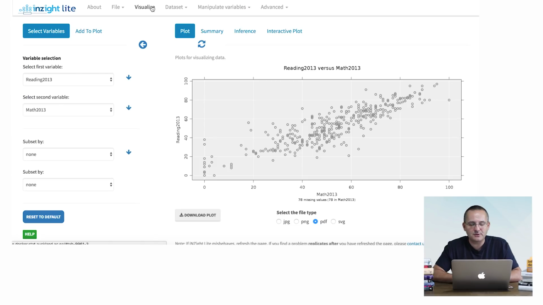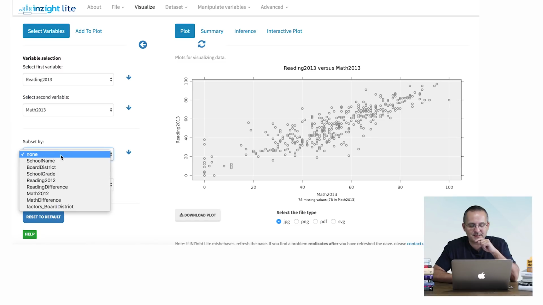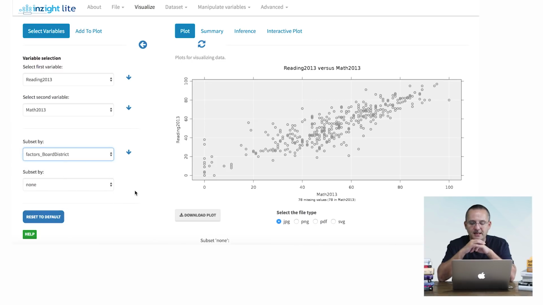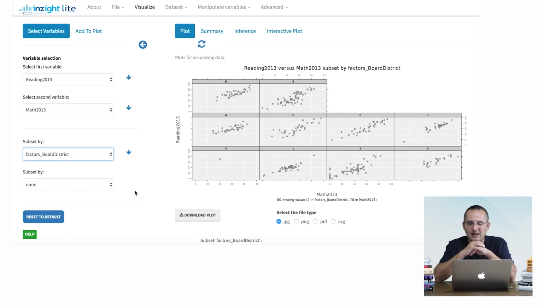I can come back to visualize, and I'm going to go over here and tell the software subset by factors board district, and this is going to create 9 scatter plots, actually 10 scatter plots, because there is one school that doesn't belong to any of the board districts, belongs to board district 0, that doesn't exist in the dataset, but all the other ones belong to board district 1, board district 2, board district 3, board district 4, 5, and so on and so forth.